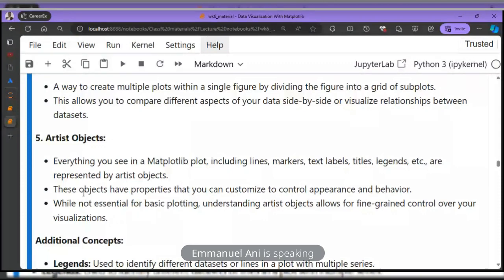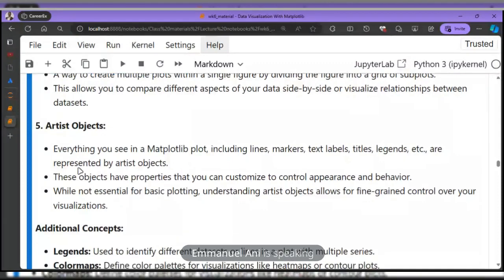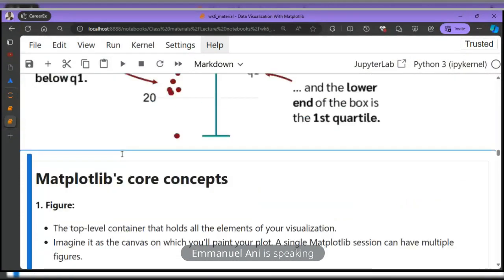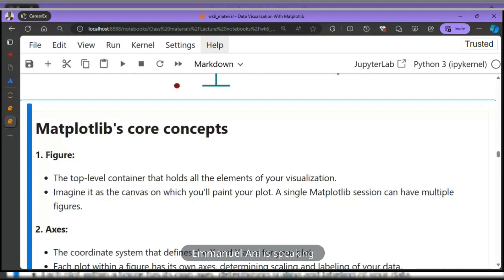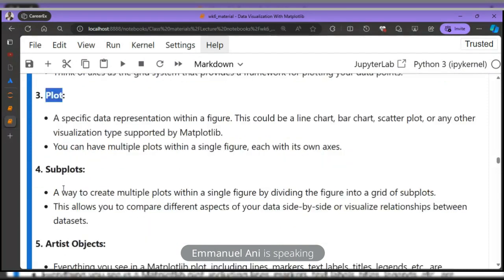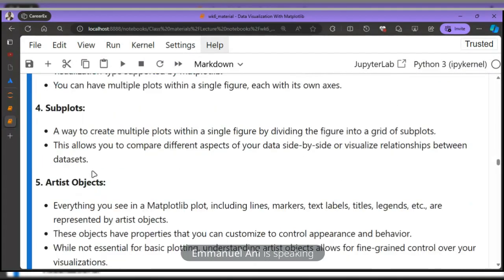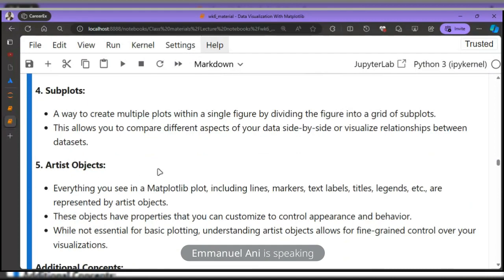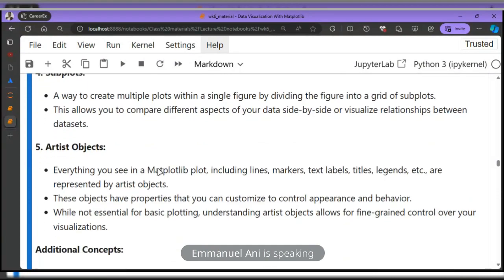So that is it for the different Matplotlib concepts. I've gone over figure, so you should understand what a figure is. Then I've looked at axis. We've looked at plots, we've looked at subplots, we've looked at artist objects. These are just simple concepts in Matplotlib that you need to understand to proceed with using Matplotlib.